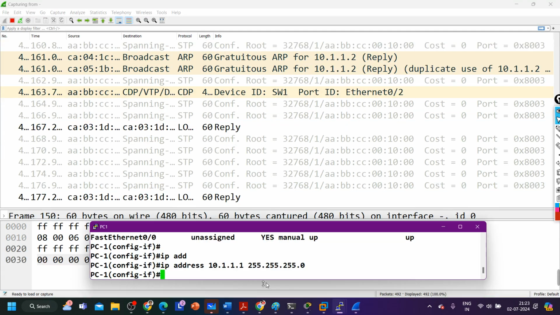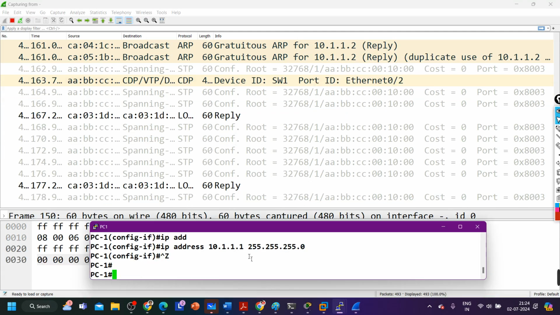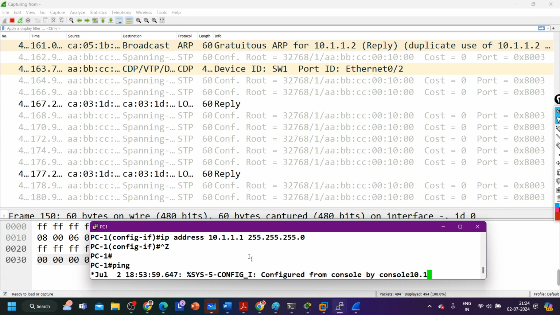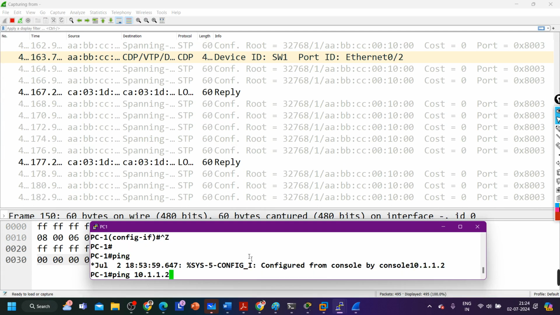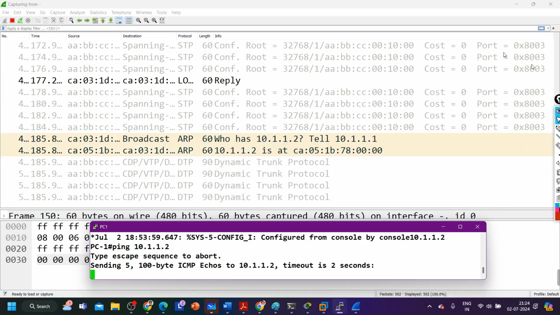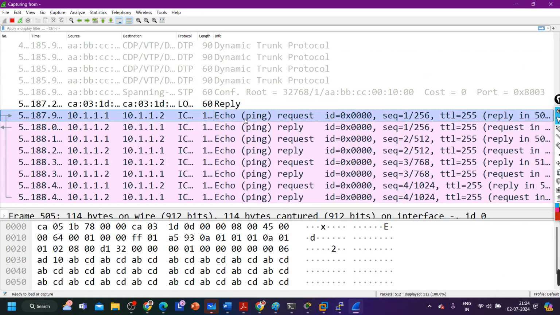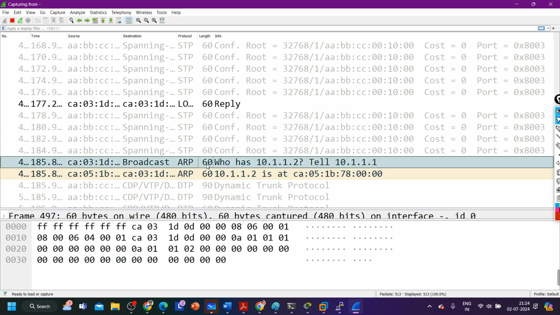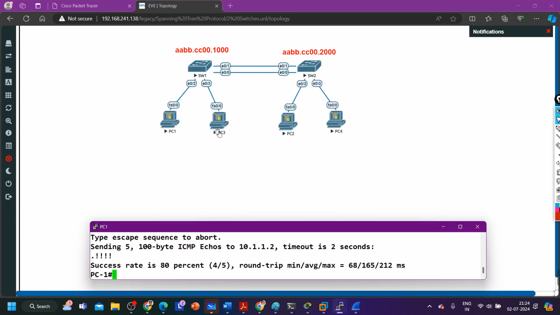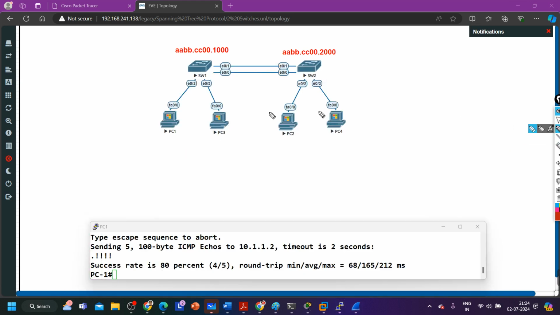Now, second step, I am going to ping 10.1.1.2. What will happen? First it will generate an ARP message, right? Are you able to see the ARP message here? Yeah, PC1 to PC3, 10.1.1.1 to 10.1.1.2. This is 10.1.1.1. This is 10.1.1.2.